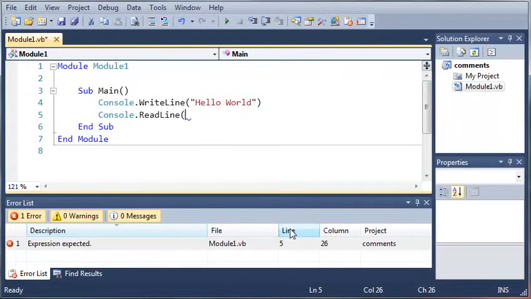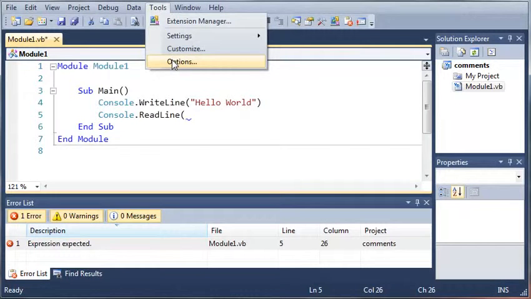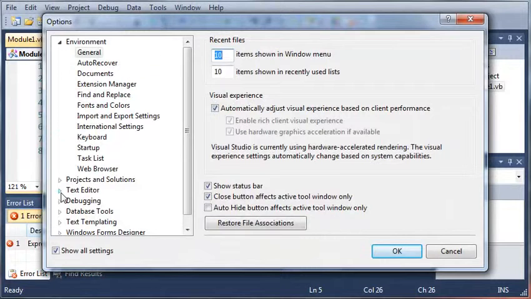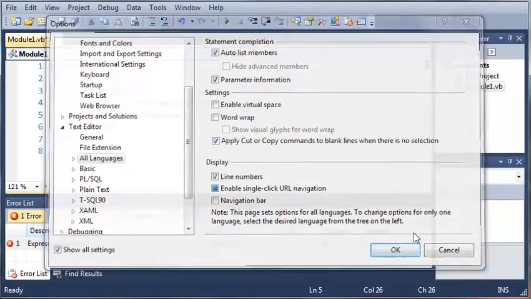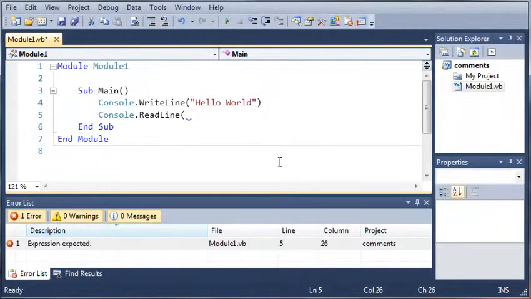It also lets you know which line it is, and that is why we showed the line numbers by going to Tools, Options, Text Editor, All Languages, and checking line numbers. We did that so that whenever we get errors, we can see the line number, come over to our file, and go down to line number 5, column 26. Column 26 just means that it is 26 spaces over from the left. Whenever you have a syntax error, it's got a little squiggly line under it just to let you know where it is.